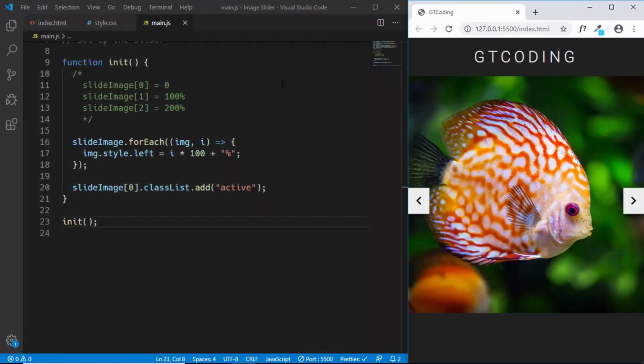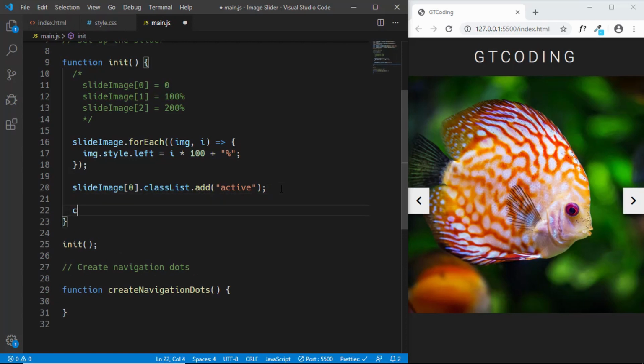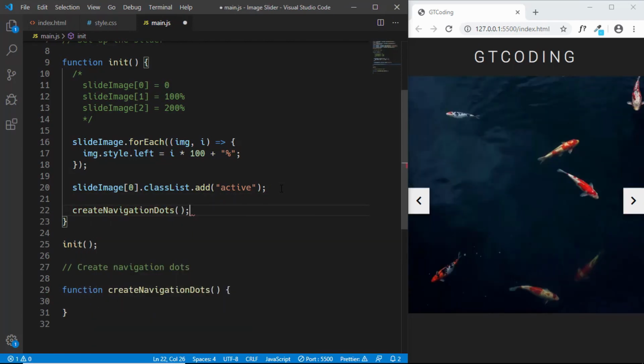So everything is working alright. Now let's create the navigation dots. So we'll create a function over here. First of all we'll type a comment, create navigation dots. So we'll create a function called createNavigationDots, and we'll call this function in init, so that when we load our page the dots will be created automatically.